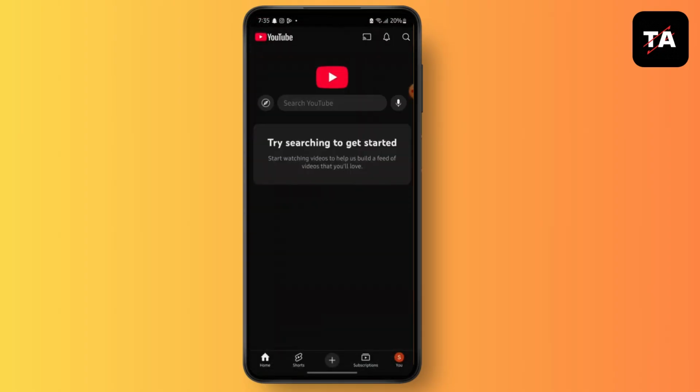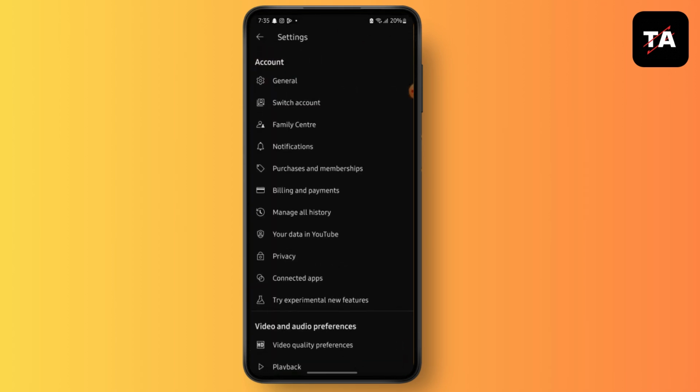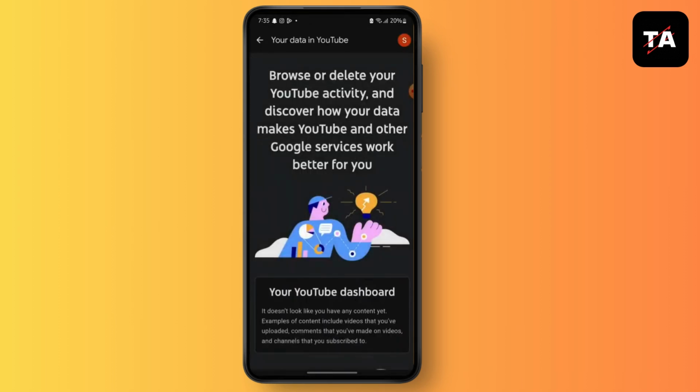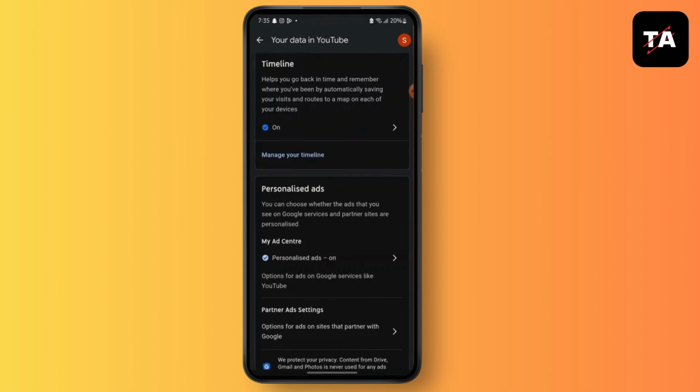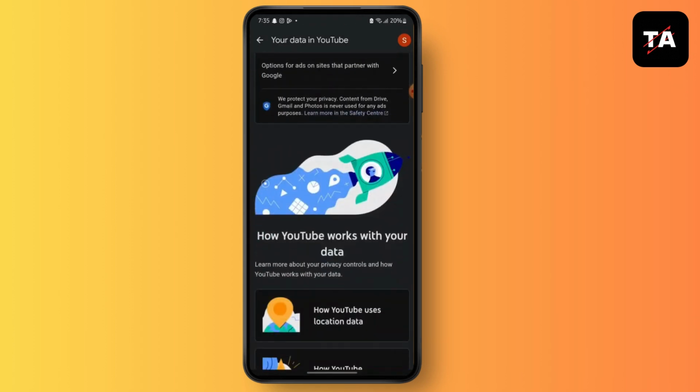First, launch your YouTube application, then tap on your profile icon from your bottom right corner, then go to settings. After that, go to your data in YouTube and then delete the data like your web and app activity.